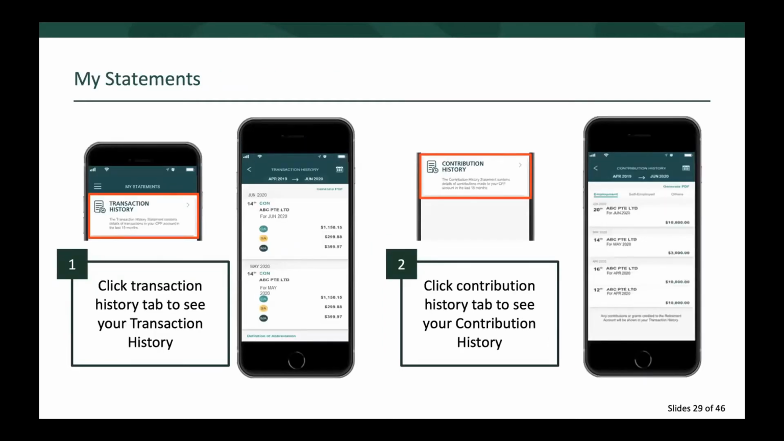So if you click on either one, you can actually see the breakdown. So this is similar to the first section that we went through. Just that this is for those who do not want to go through the My Dashboard step, you can come through this section to see both your transaction history and contribution history.